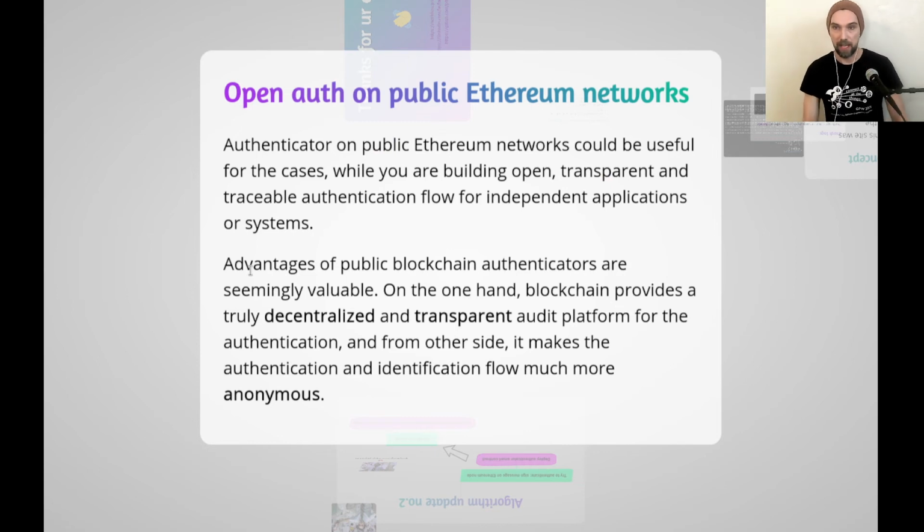An authenticator on the public Ethereum network could be useful when you are building an open, transparent, and traceable authentication flow for independent applications or systems. Since we use a public network, all data is available to third parties. On one side, it's data leakage. An attacker or fraudster can see who is currently authenticated on the public authenticator, how many authentication sessions were opened, and when the current session will be closed for some address. It seems really unsafe, but on the other side, the smart contract knows nothing about the application it's interacting with. It doesn't store any details except the timestamp and public key or metadata, so it looks quite anonymous.